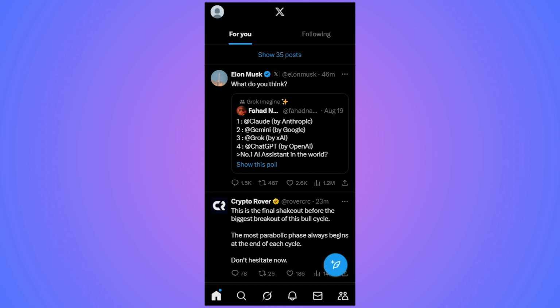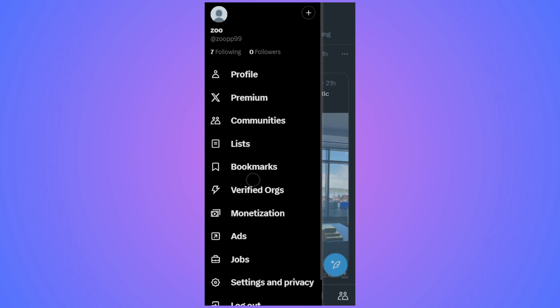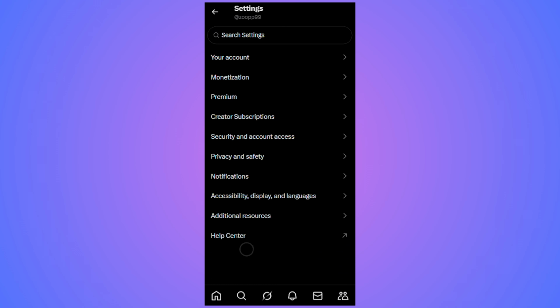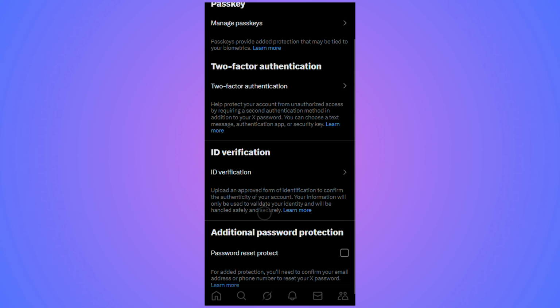Now to verify your account, we need to click on the home tab as you can see, and then in the top left corner, click on your profile and then go to settings and privacy. Here click on security and account access, then go with security. You can see the ID verification part here.